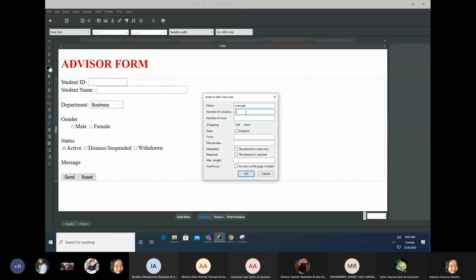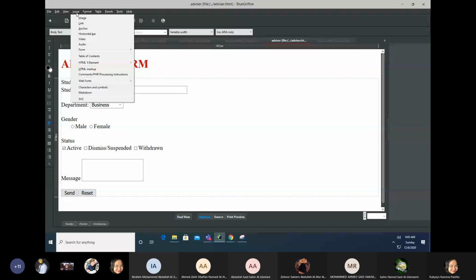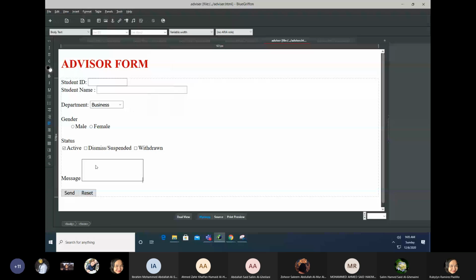Number of rows, let's say columns. I want 20 columns and then 3 rows only. 20 by 3. There you go. So this insert form text area is for this one. Multiple rows and multiple columns so that you can insert a message.